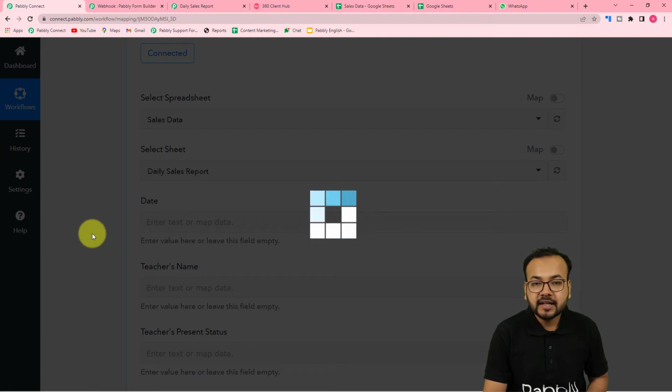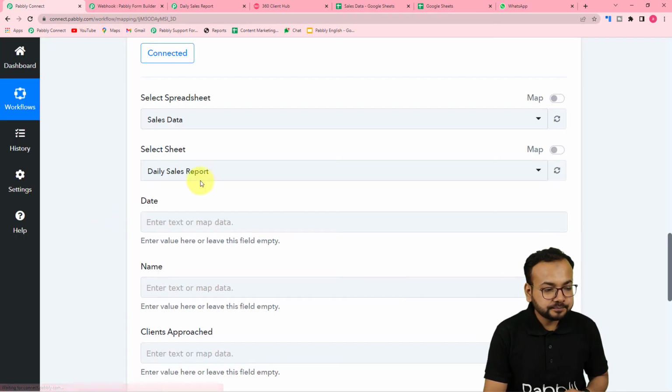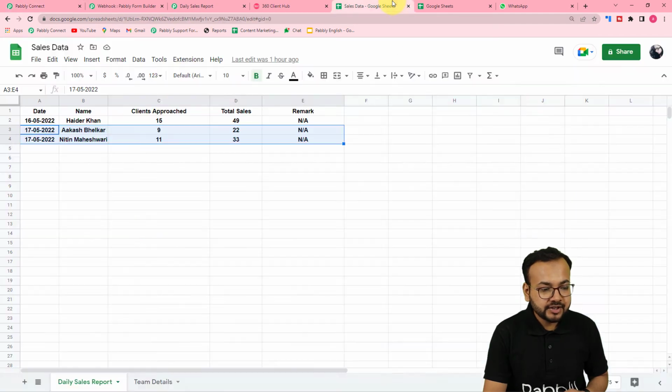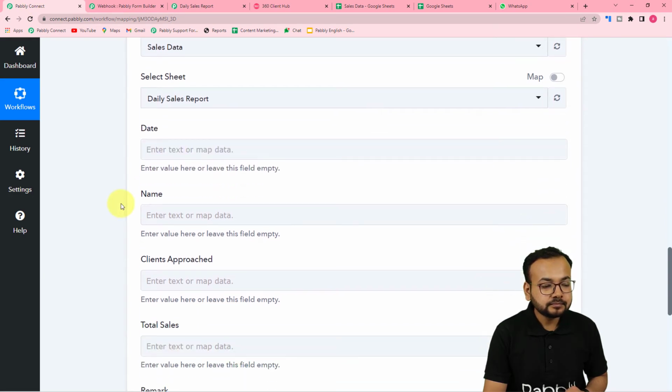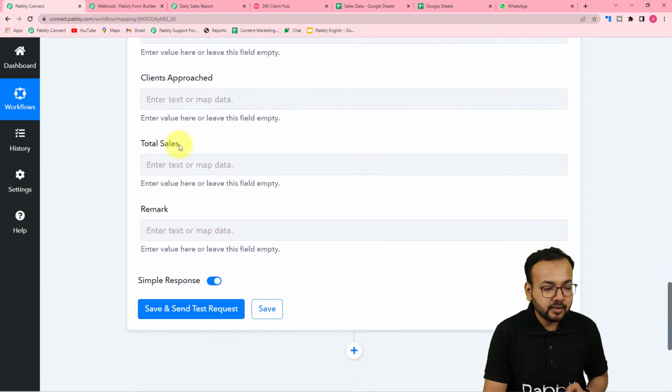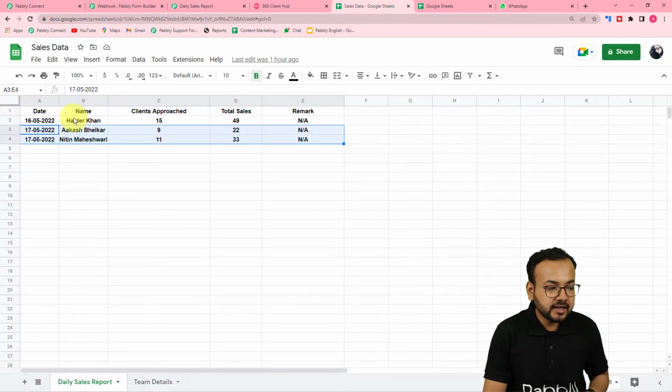Okay, then you have to select the sheet's name from here. So my sheet's name is this daily sales report. So select it from here. Okay. Now it is asking the date, the name, the client approach, and all these fields. So guys, these are nothing but the headers of the columns that I have in my spreadsheet.